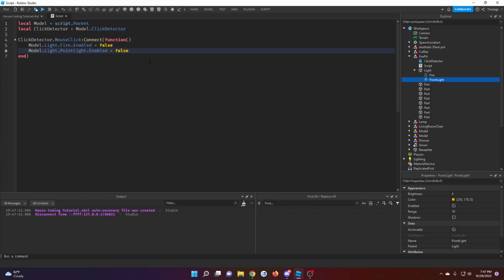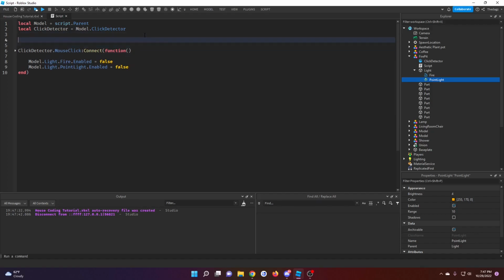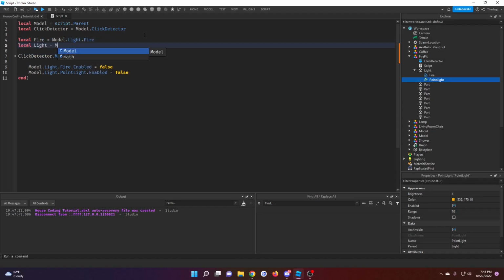So same logic as the last one, we can use an if statement, or you can use that trick that I kind of told you about. I'll use an if statement for this one. Actually, let me make some variables to kind of make this shorter. Make one for the fire, and then one for the actual light.